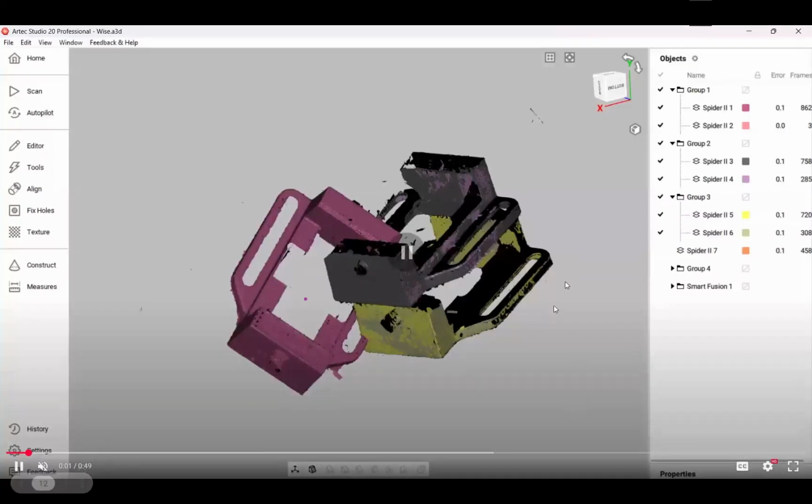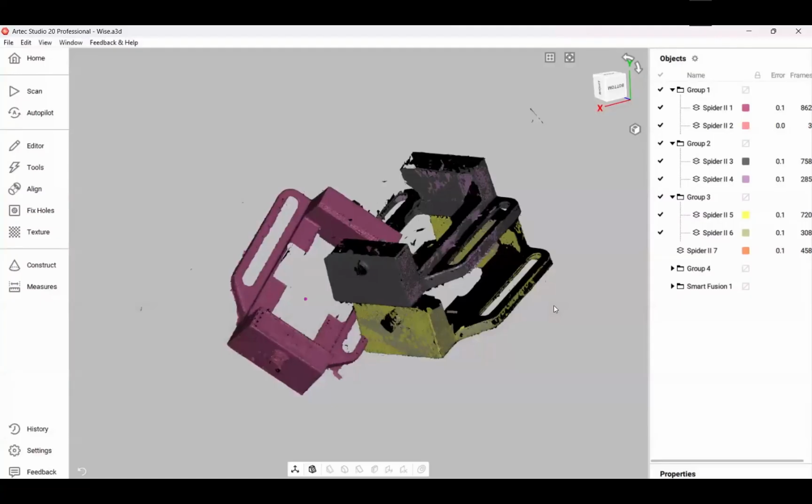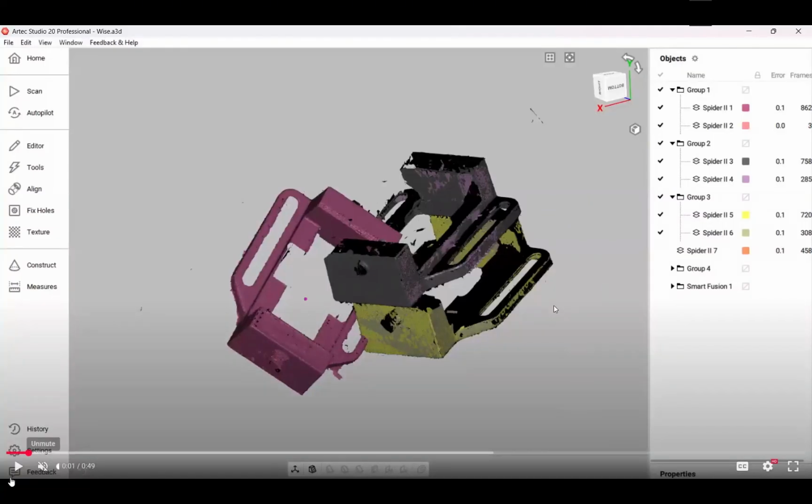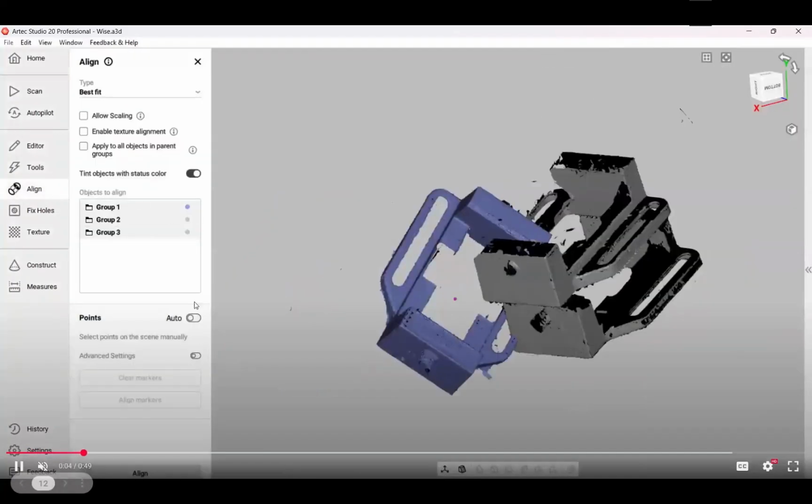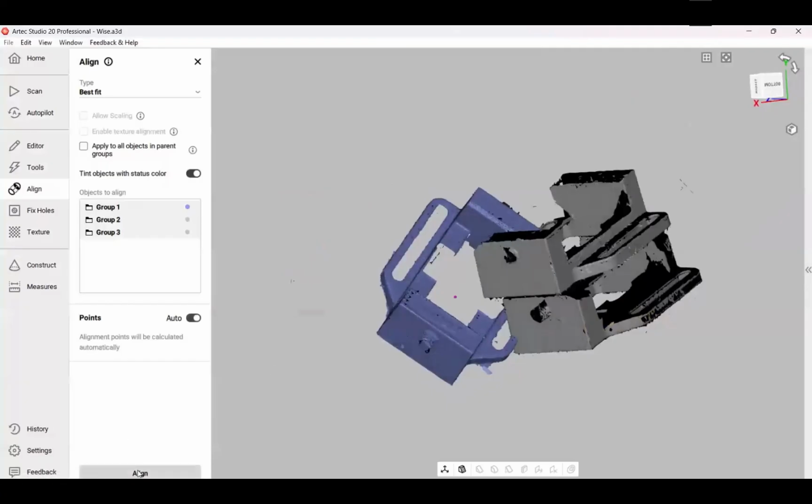Once the scanning is done, you will see several scans in pretty random positions. If you have several scans, let's say more than 2 scans, then it totally makes sense to align them in an automatic mode. Let me show it. Align, just click on auto align.